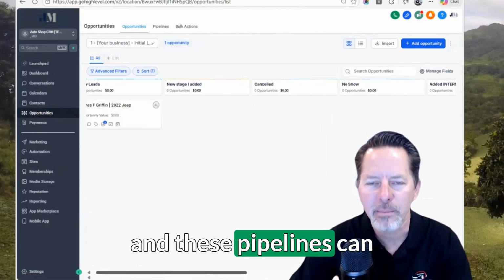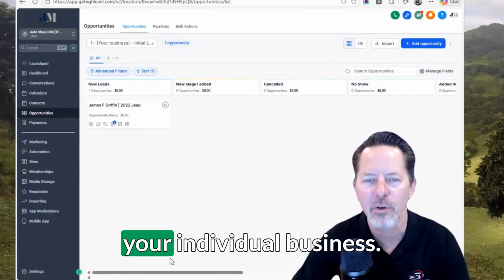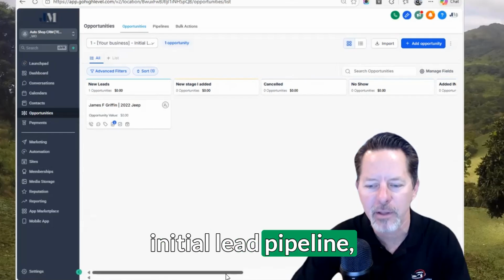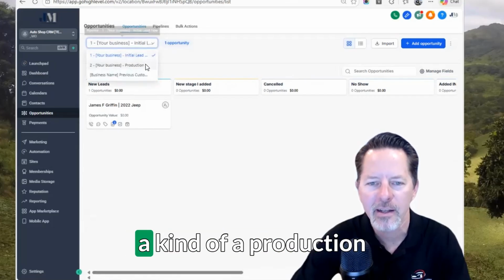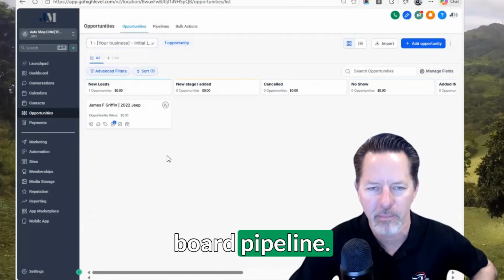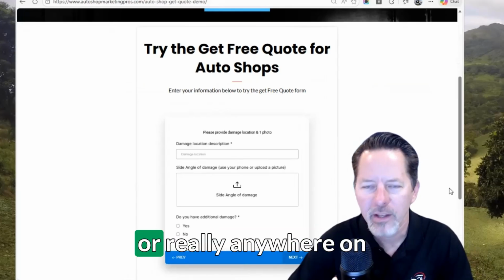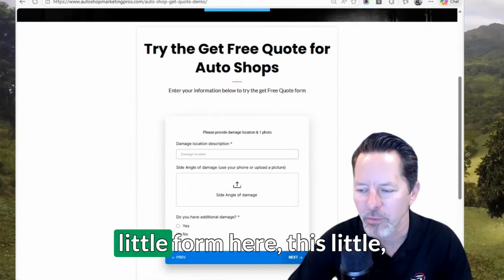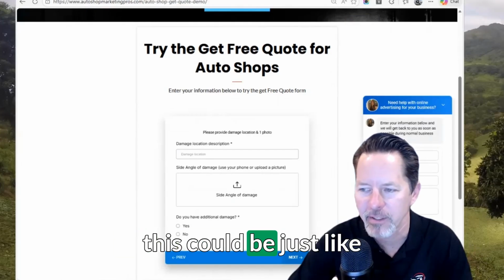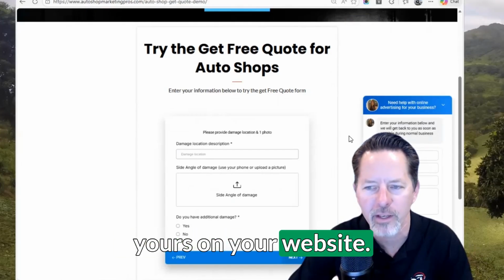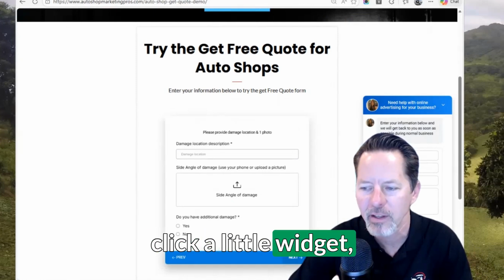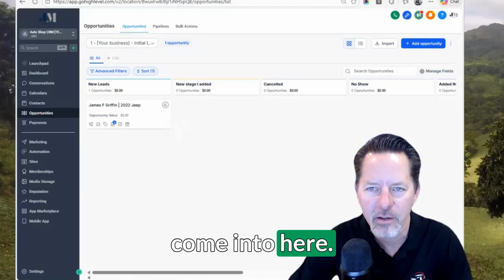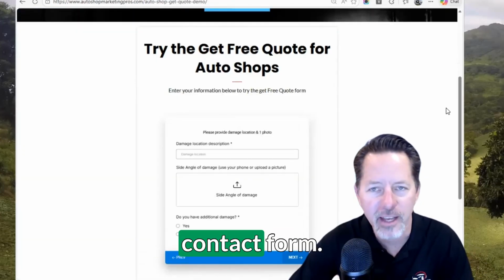And these pipelines can really be customized to your individual business. But what we've done is we created an initial lead pipeline, and then we've created a kind of a production board pipeline. The lead submits it here, or really anywhere on your website where there's an input form. So think about this little form here. This could be just like yours on your website. It could be a little widget, click information here. You submit that. That would also come into here. Okay, it could be there, or it could be your contact form.